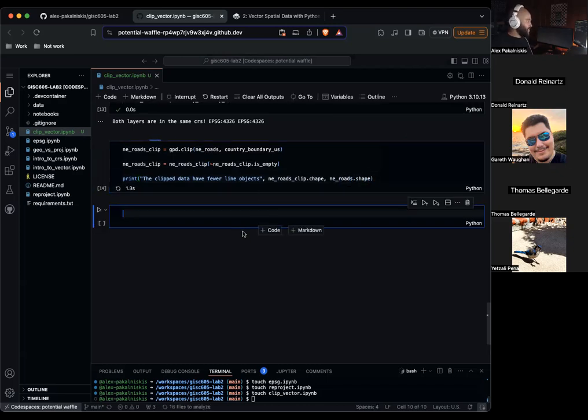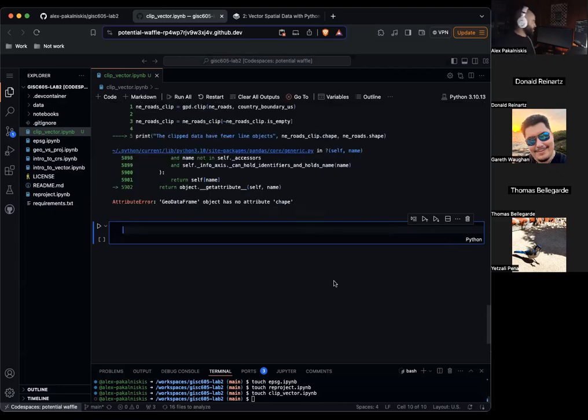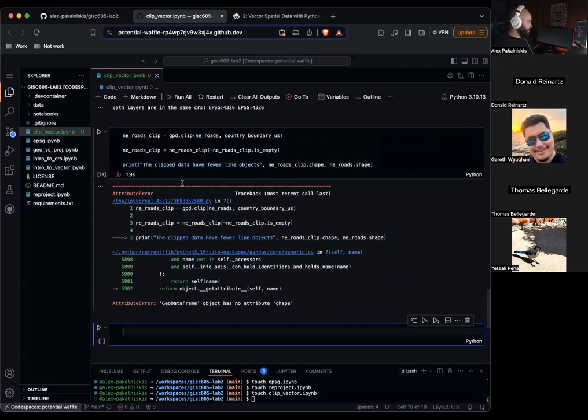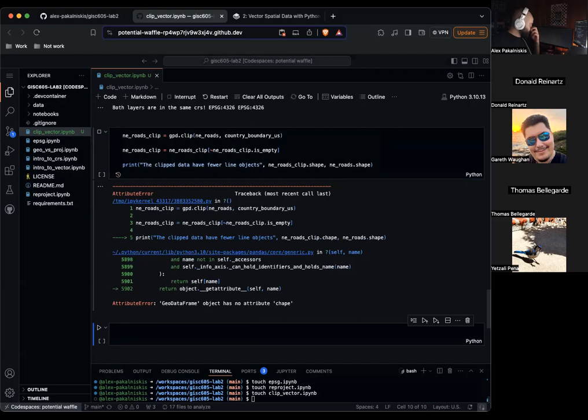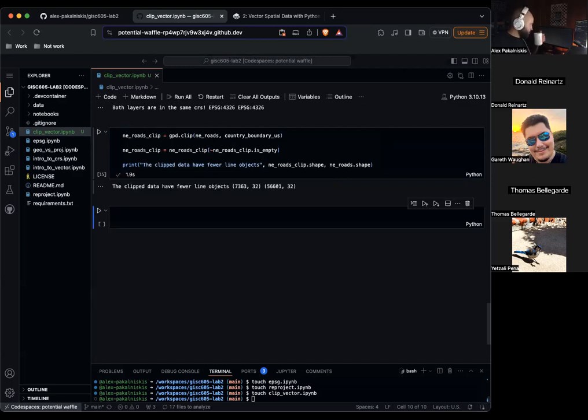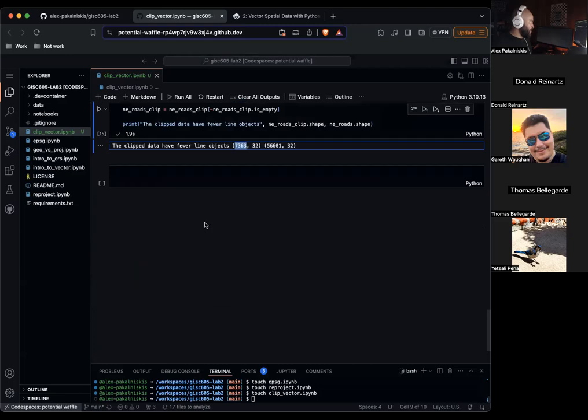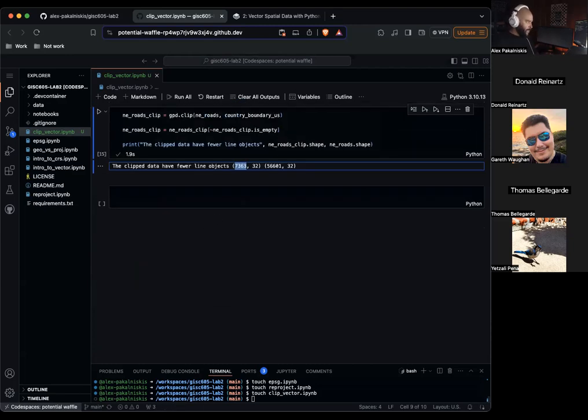So it's going to take a moment. It's thinking. It's a fairly large data set. And I spelled something wrong, which is fine. Try it again. So you can see that the original data set had 56,000 entries, whereas the newly clipped data set has 7,300, which is much less. Now let's plot the data.